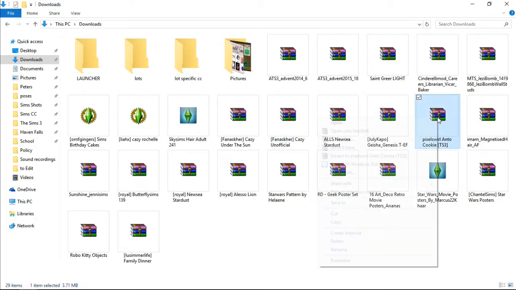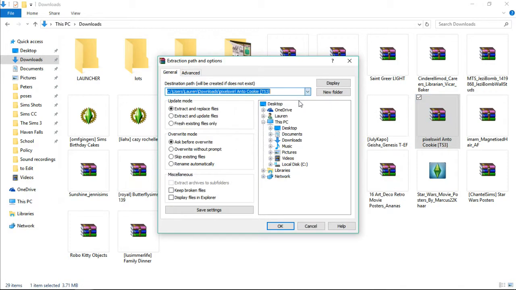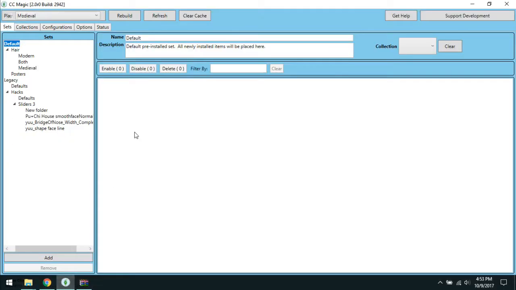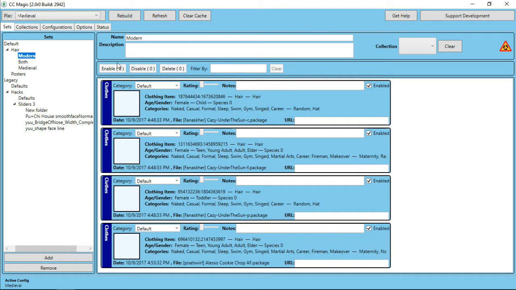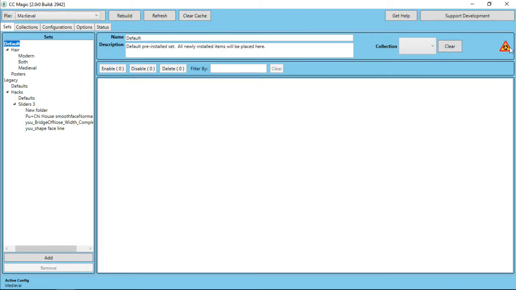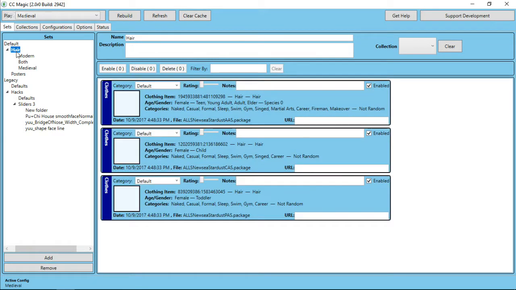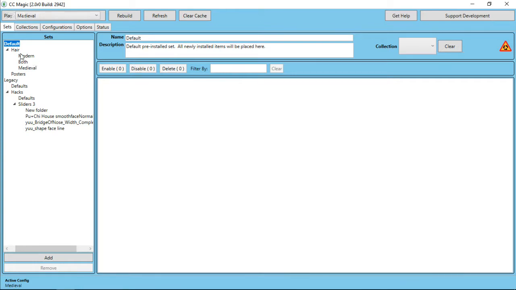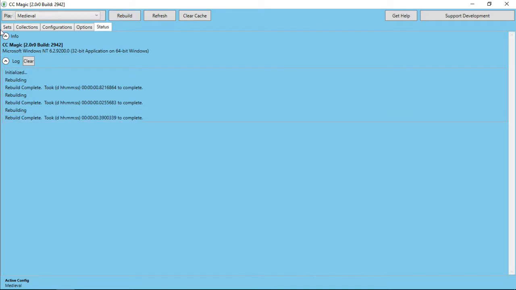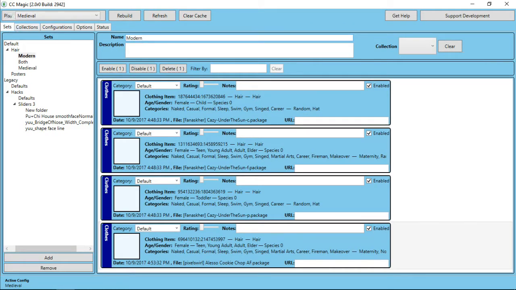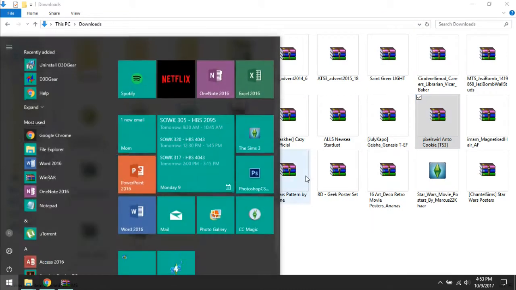And I'm just going to extract files to downloads, hit refresh, and hit that in modern, I guess. So if you see this button up here, it means that you need to rebuild before it'll show up. If you install new custom content, see I installed this new Alexo Cookie Chop, I'm going to have to press rebuild before it will show up in my game. So if I want to go play now, I can do that. I can close the program and go play Sims 3.